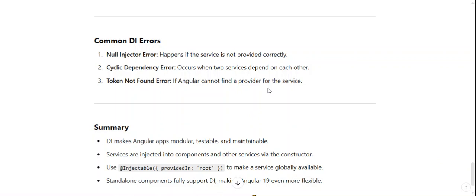So at the end, I would say DI makes Angular apps modular, testable, maintainable. Services are injected into components and other services by the constructor, and we can use @Injectable providedIn root to make the service globally available, and it supports standalone components.